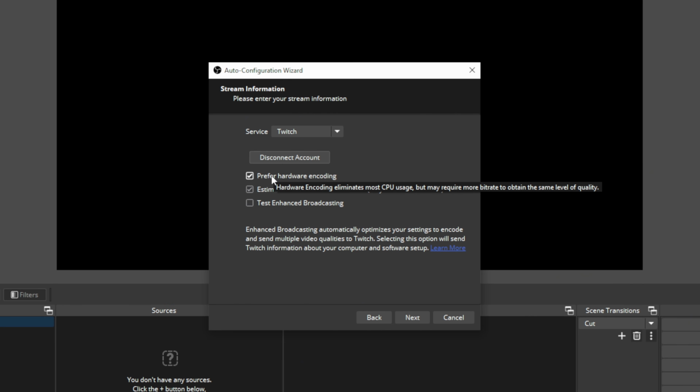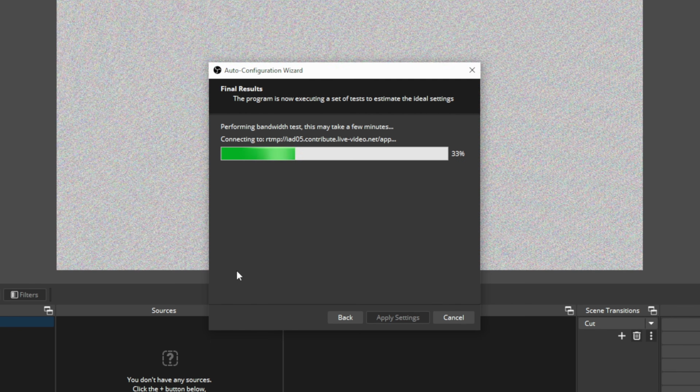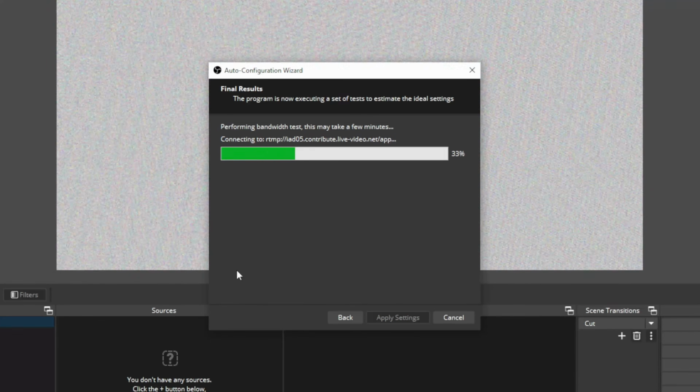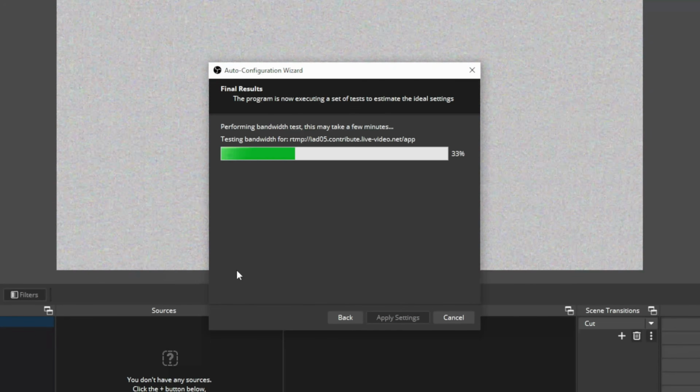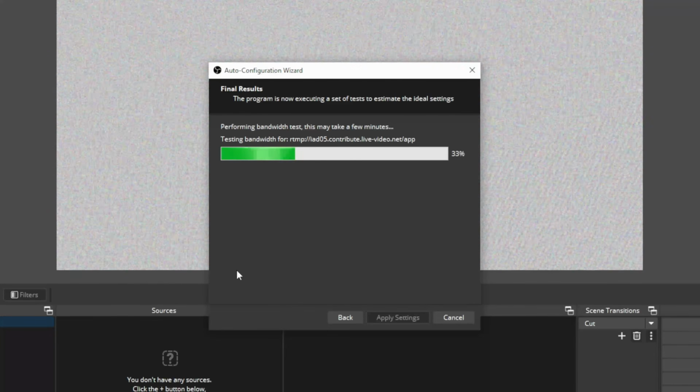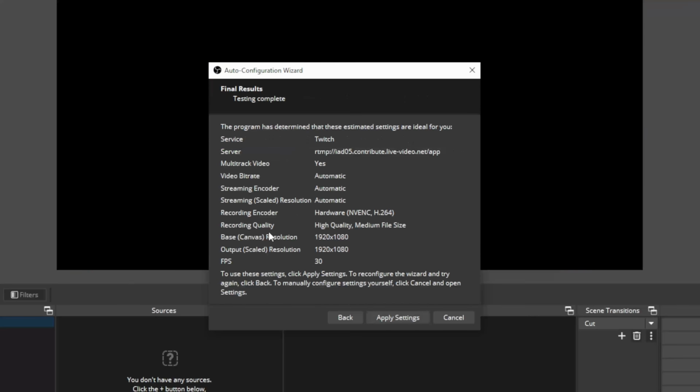Prefer hardware encoding, so if you have NVIDIA or something like that on your system, it's going to select that. And we're going to estimate the bit rate with the bandwidth test, and we're going to go ahead and test enhanced broadcasting as well, and click next. Now it's going to perform a test that can take a little bit of time. You just want to let it go through the test so that it gets all of your settings all set up properly.